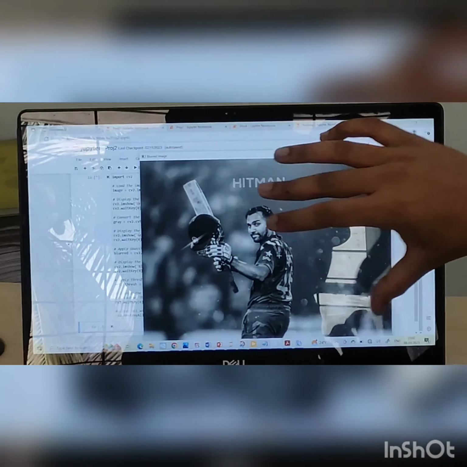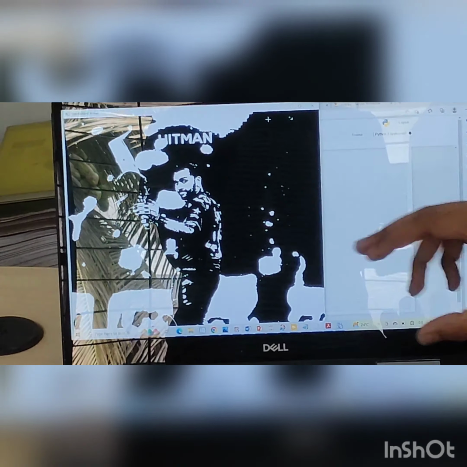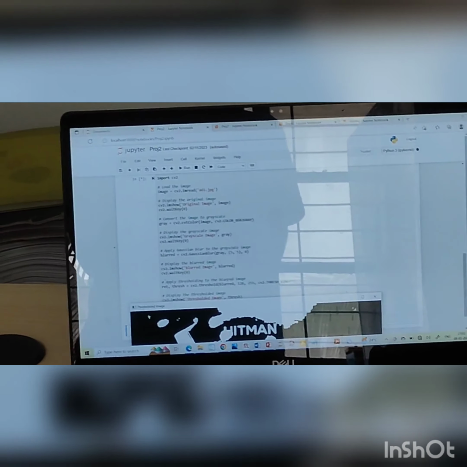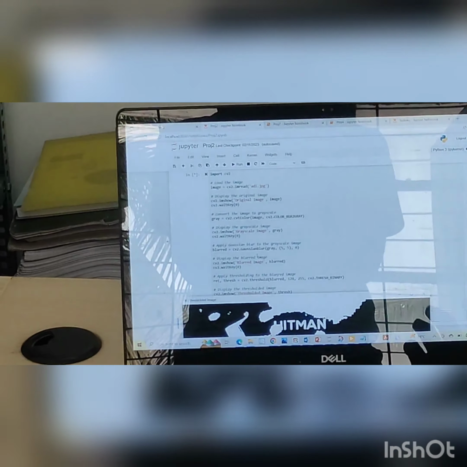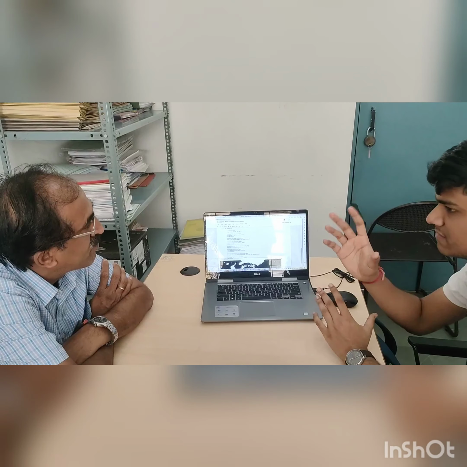So it's a little bit blurred. The background images are blurred. And have you done blurring? Yes, sir, I've uploaded the image, and while uploading the image, I give a code here, CV2 Gaussian blur. So it's not a complete blur. The background gets blurred and the image is very sharp.